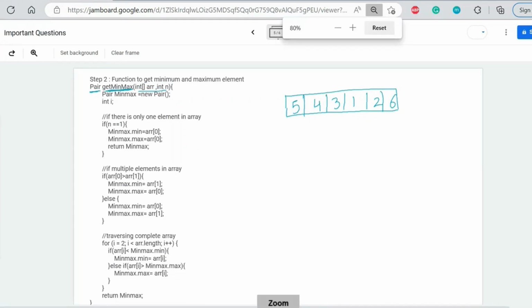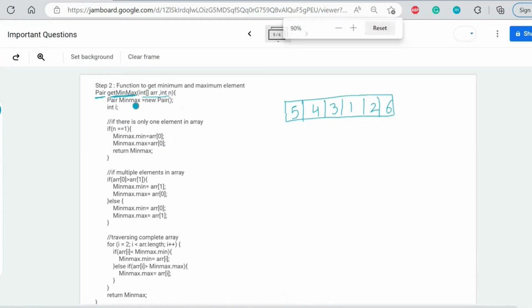Now, moving forward, what we are doing is we are initializing our new data type, which we had just created, and naming it minmax. So our data type pair is being initialized and given a name minmax, and this is how we initialize a data type in Java. In case you are familiar with some other language, feel free to check out the links in the description below.